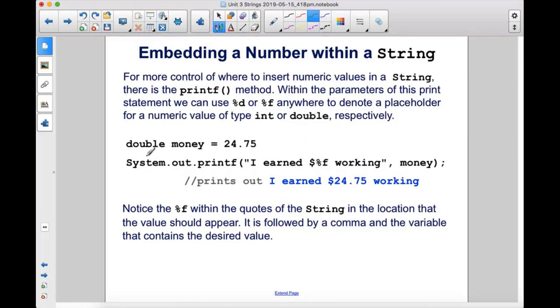So here's an example. Double money equals 24.75. We can use the printf method here. "I earned $%f working." Then we have the close double quotes, comma, and then the variable name that's going to hold the value. So money's here, so we put money there. This will print out I earned $24.75 working. Notice the %f within the quotes of the string in the location that the value should appear. It is followed by a comma and the variable that contains the desired value.